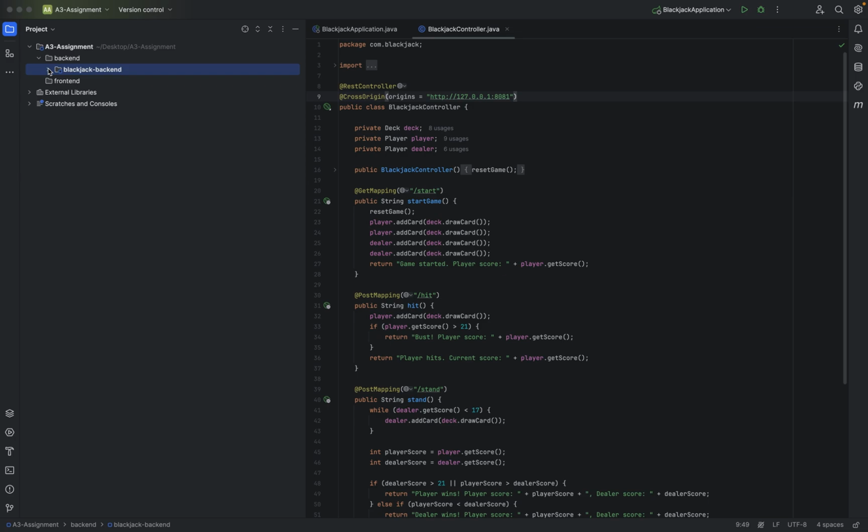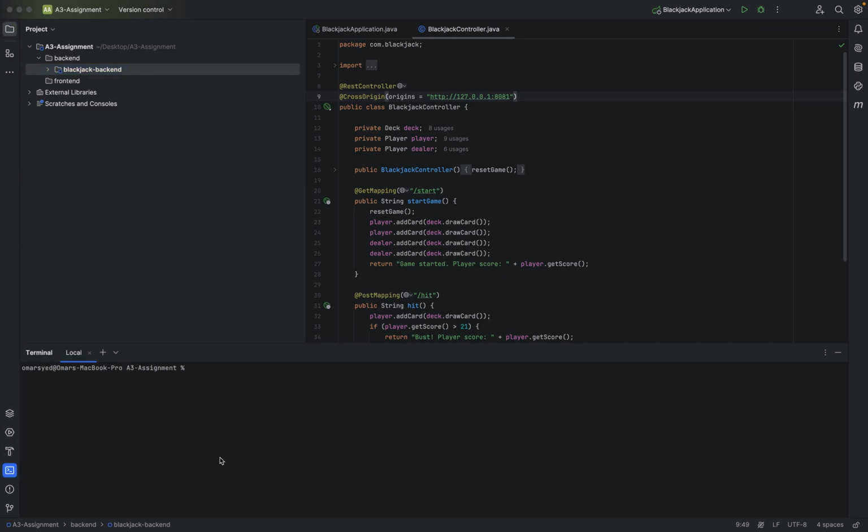So we set up the backend aspect of it. Also, what we're going to show you is how we're going to run it. I'm going to open up a terminal and go into the backend. So we're in the backend aspect of the game, and I'm going to go into blackjack. This has all of our files.